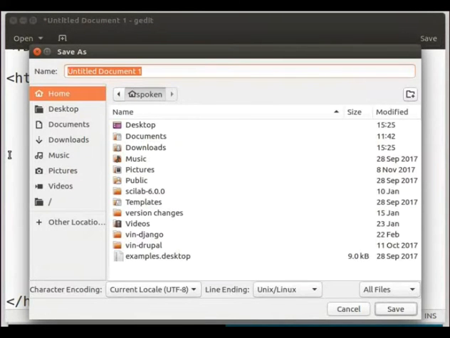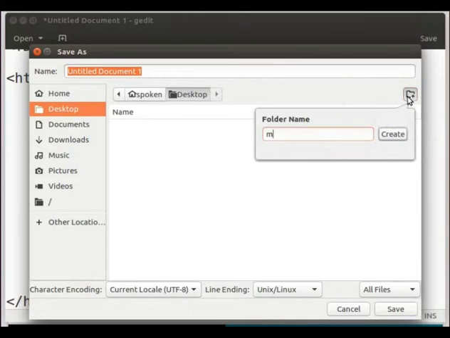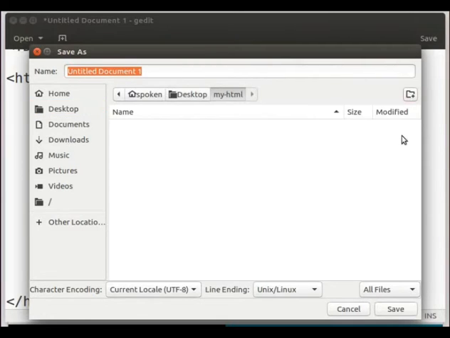Now, choose the desired location to save your file. I will select desktop on my machine. Here, I will create a folder with the help of the Create Folder button and name it my-html. This folder will help me to organize my HTML file in a single location on my machine. Click on the Create button. I will save the name of my file as my first page.html.